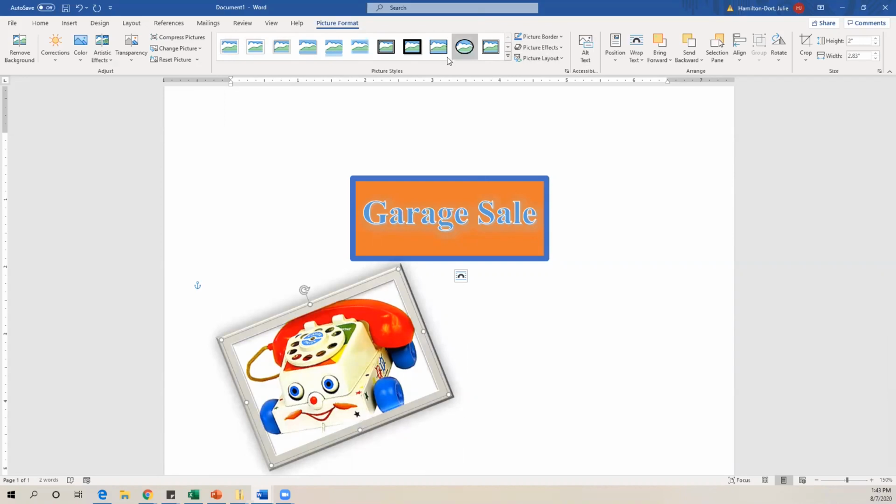So maybe I want that frame, but I don't like that off-white border. So now I can go over here to picture border.